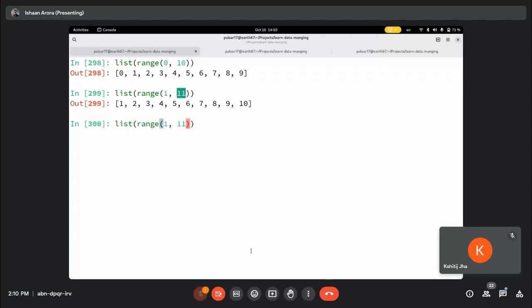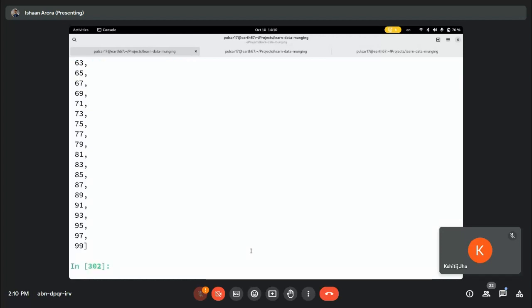I can even give a step argument, so I want every second number, right? So it will give me 1, 3, 5, 7, odd numbers, right? This is one way in Python to create a list of odd numbers, say till 100. Better would be to have it till 11. So yeah, this is how you do it. Since this is an iterable, you can pass it inside the list function. Many things in Python are iterable.